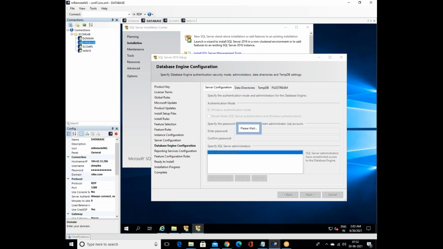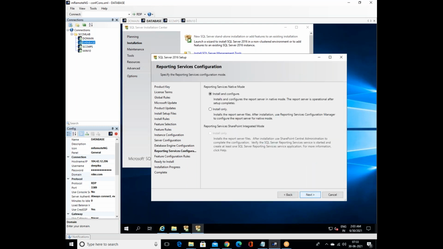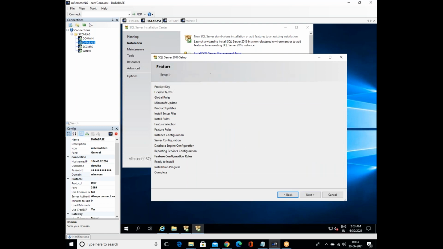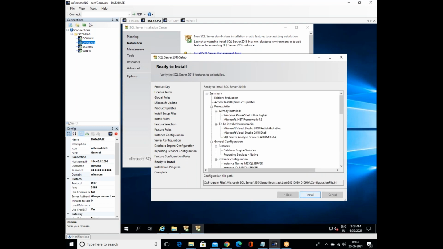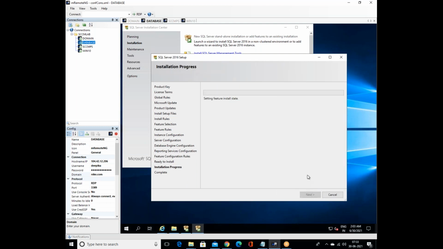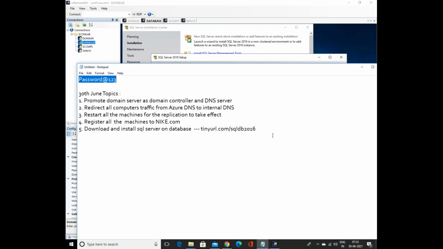and install. Yeah, install and configure and install. So this is going to be our SQL Server. SQL Server will be ready in 15 minutes from now, hopefully.